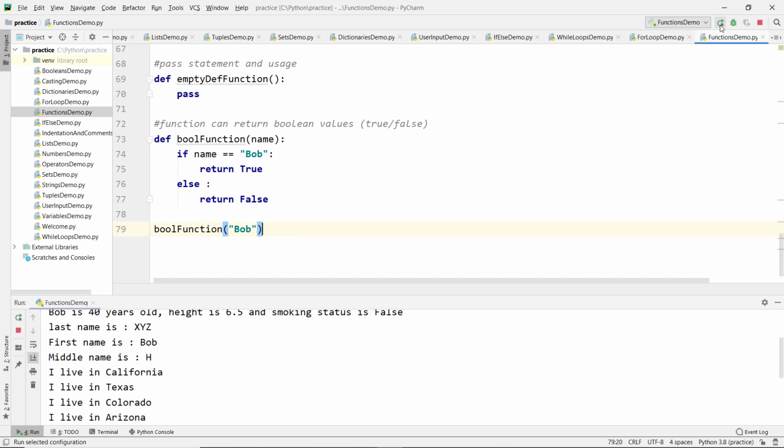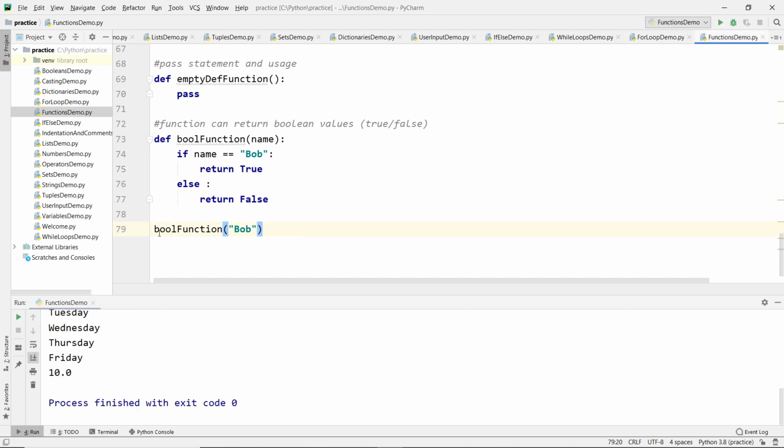Now let's run it. So in this case, let's try to print this so we can see in the console. So since we passed Bob, so we are seeing the value true. Let me pass another value. Let's take Chris, and you see false. So that's how we can return boolean values inside a function.